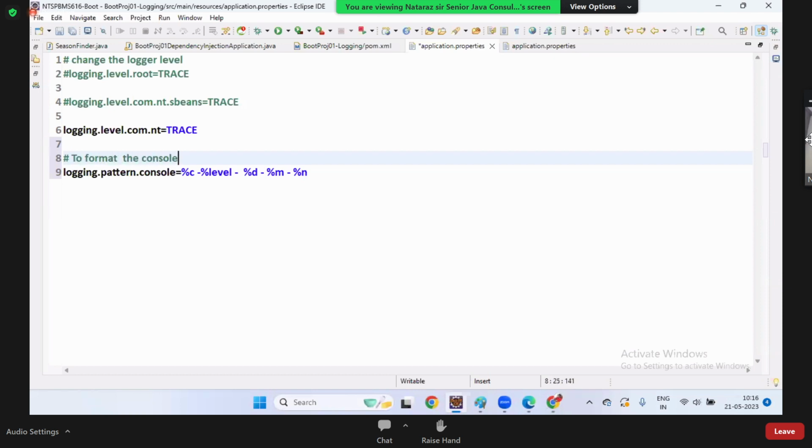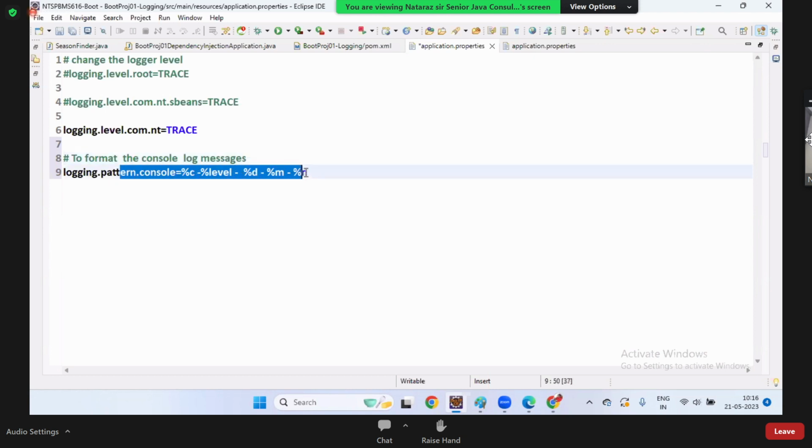To format the console log messages. Yes. Logging.pattern.console. All these property names are fixed, boss. Logging.pattern.console indirectly deals with layout.